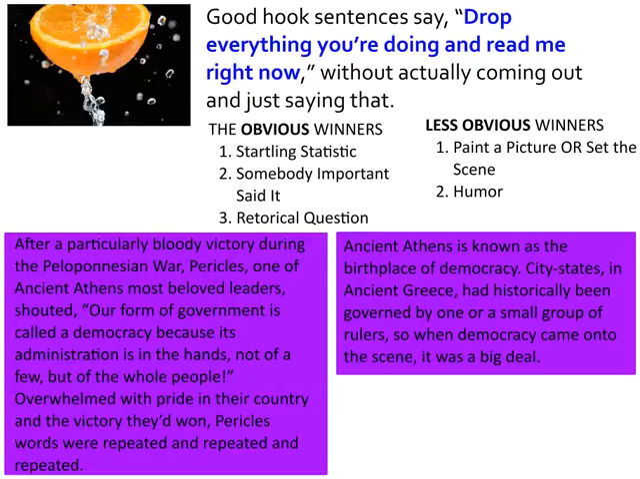There are some obvious ways to start your essay that work. You've probably learned these or tried these before. Maybe starting with a startling statistic, somebody important said it, or a quote, or a rhetorical question. There are also some less obvious winners, however, that I would encourage you to try on.